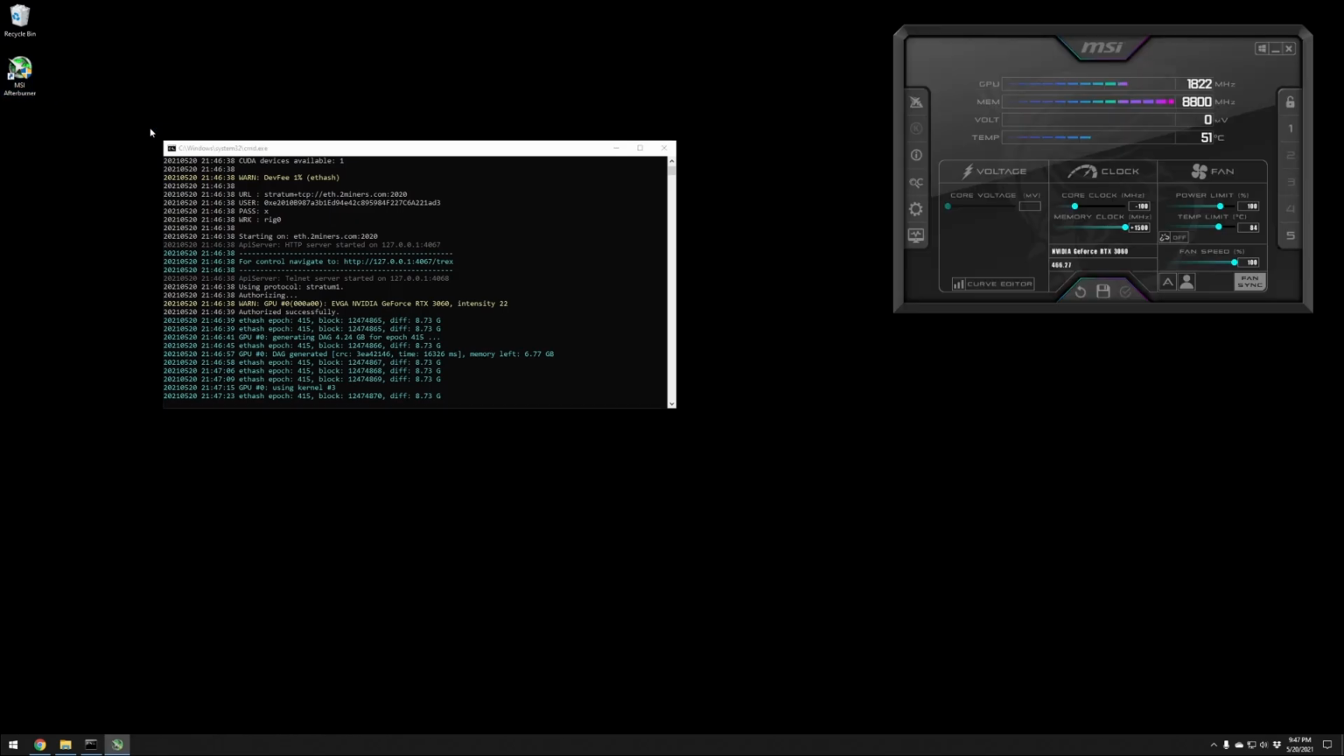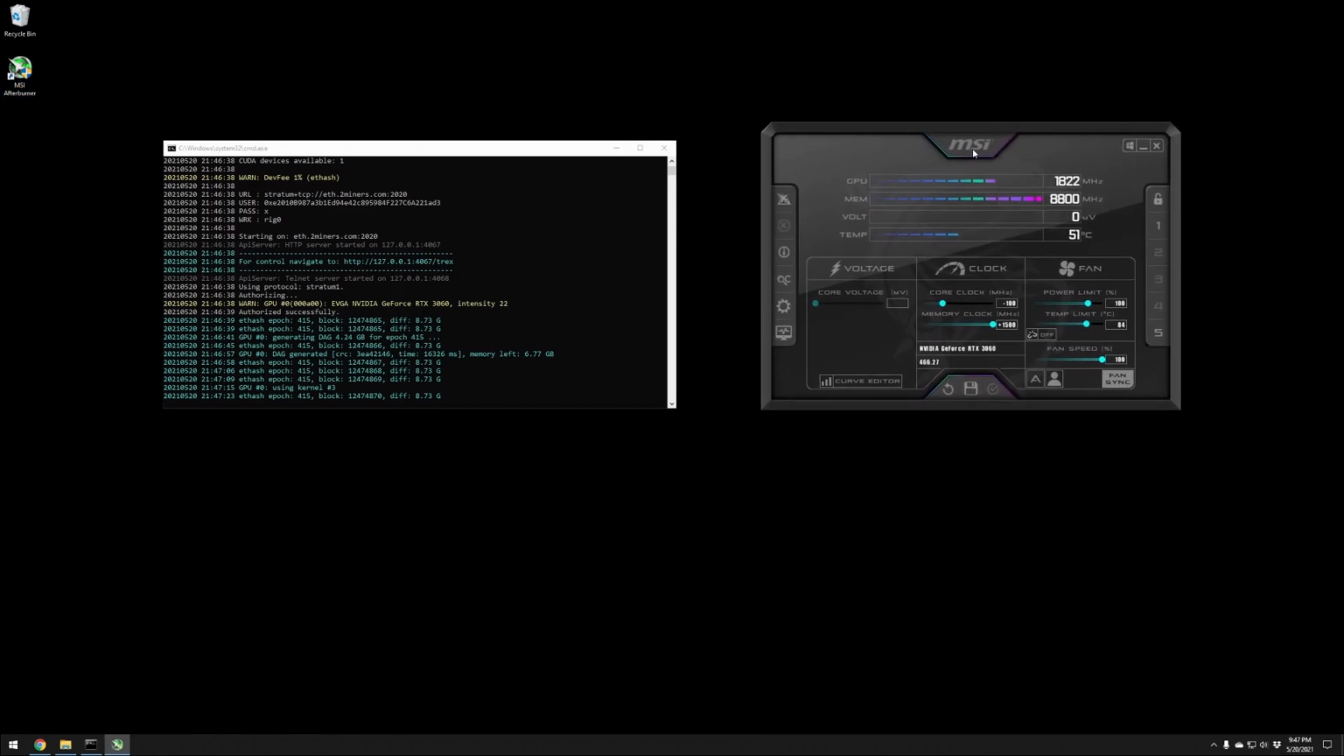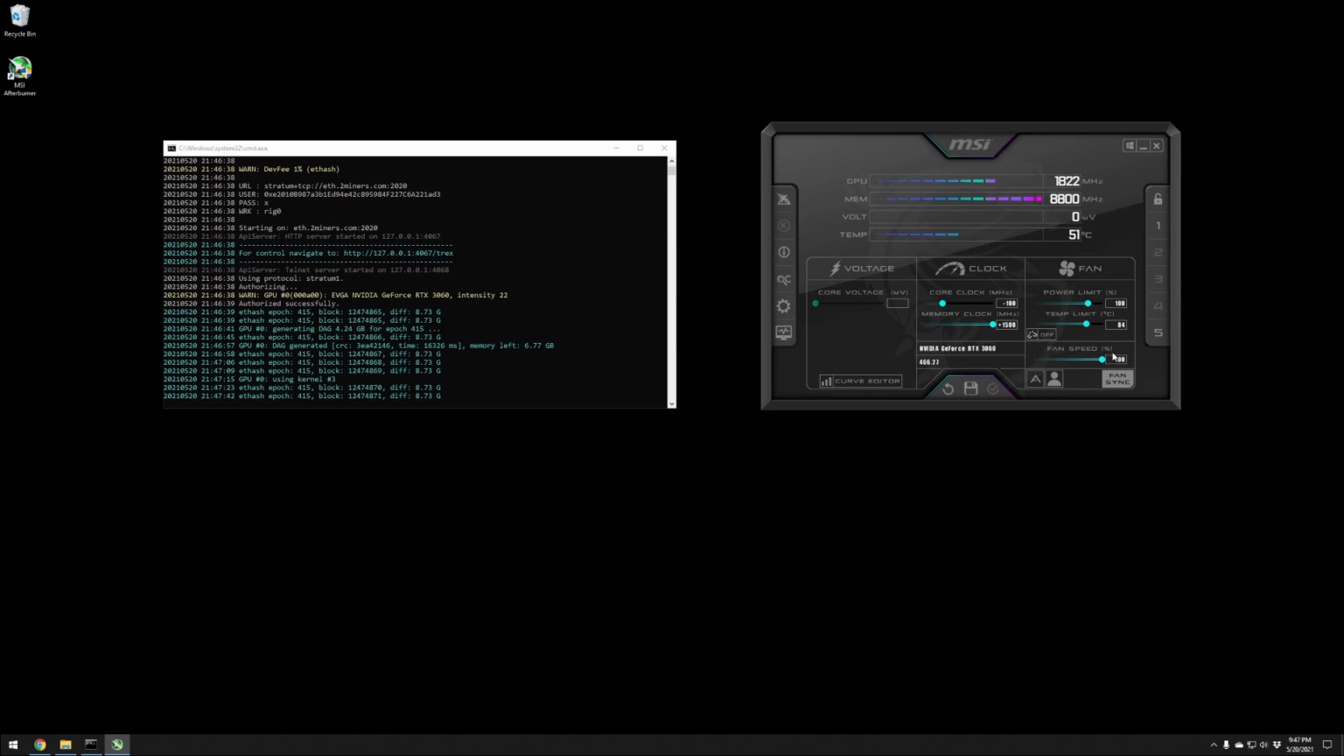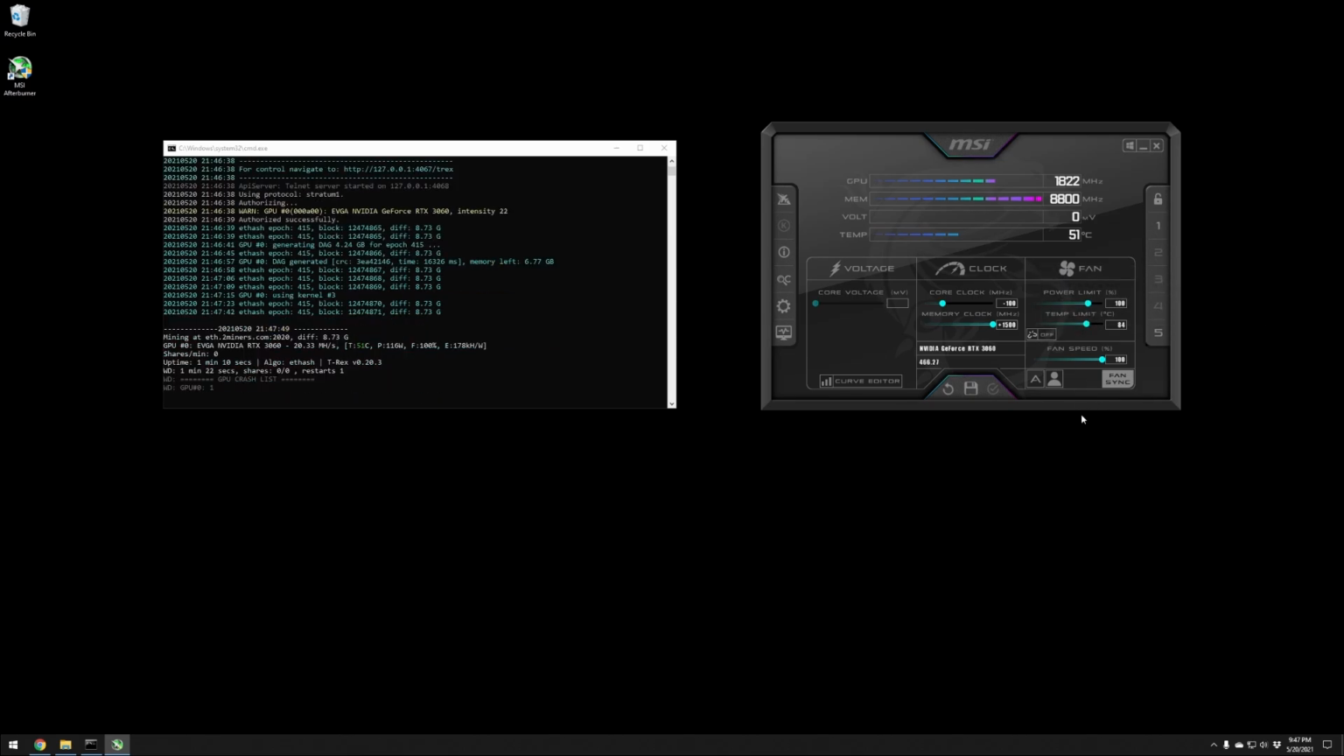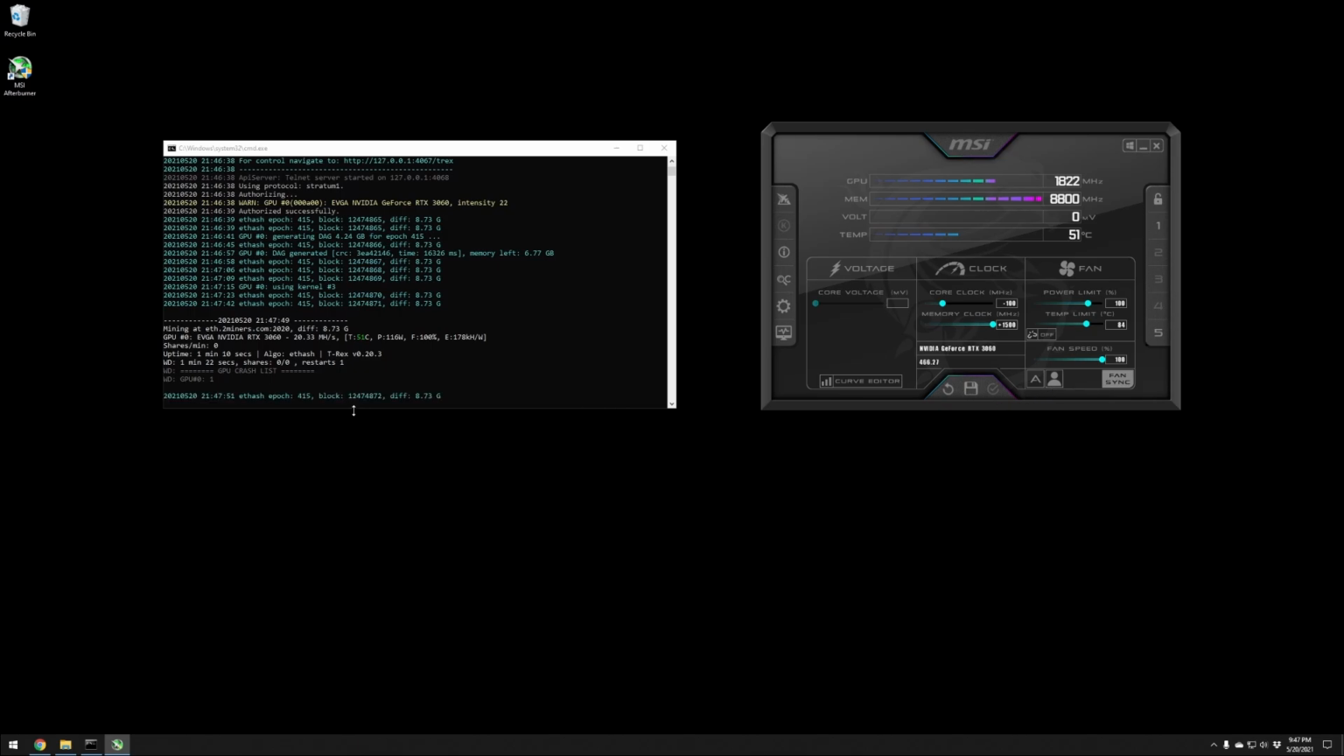up MSI Afterburner. Now, spend your time and research on looking into this and what settings work best for your card. If you're interested in doing this, you can really do some damage. But MSI Afterburner will allow you to overclock and undervolt your graphics card to get the best result out of your mining experience. So keep that in mind as you start to get into this.